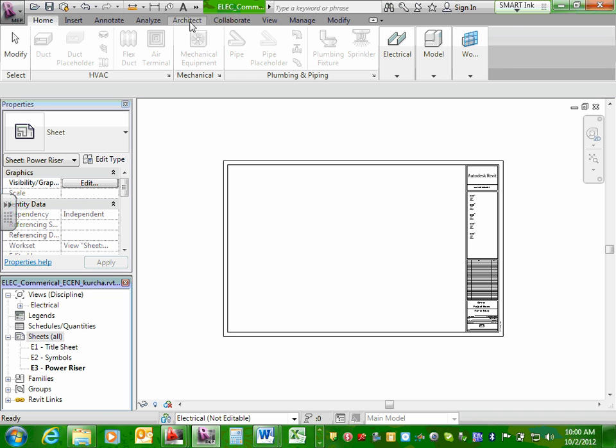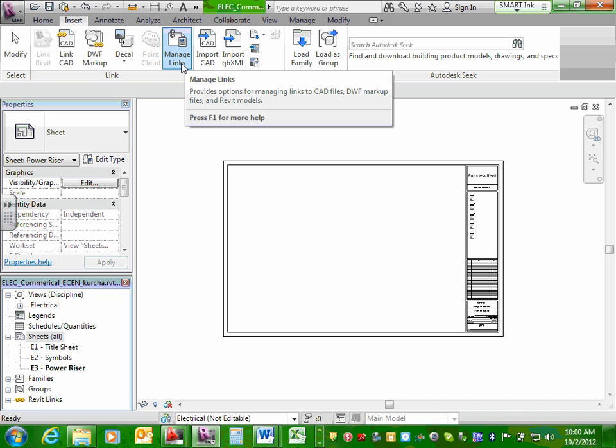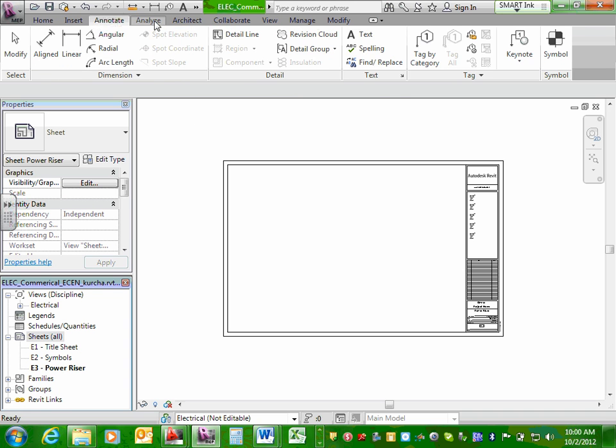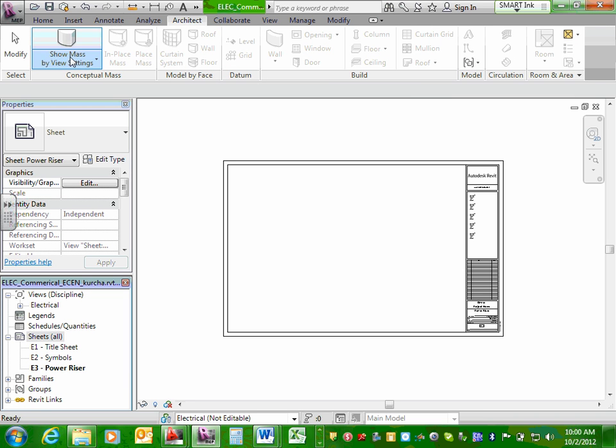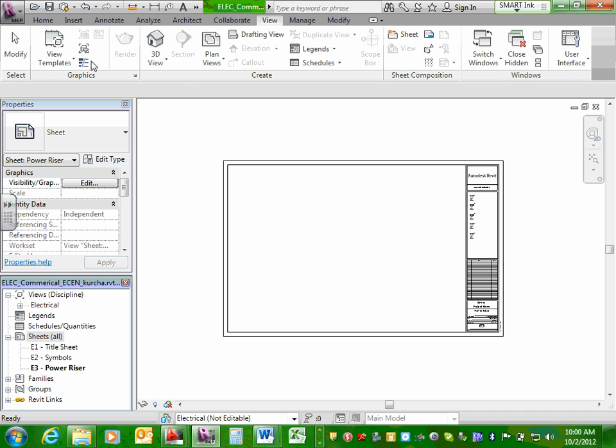Okay, so we got that one. Insert. Load families, annotate, analyze. Synchronize within ratio. View. U3 modify legend and manage.